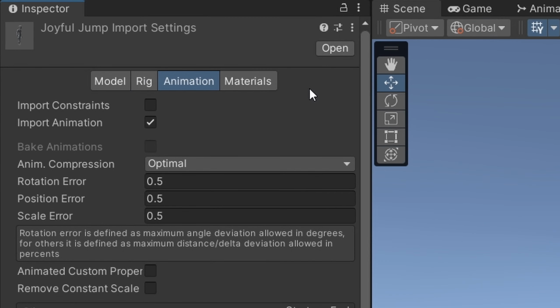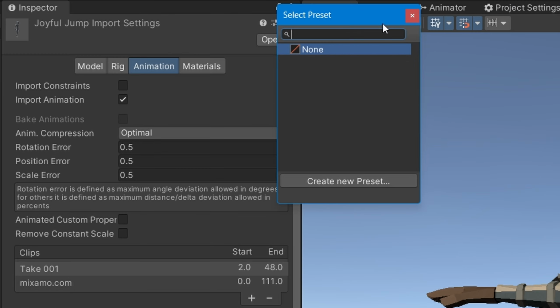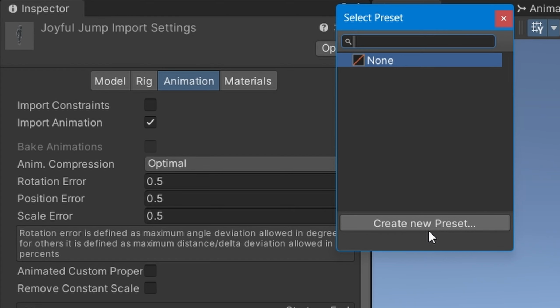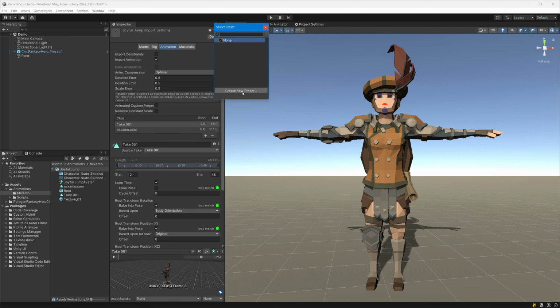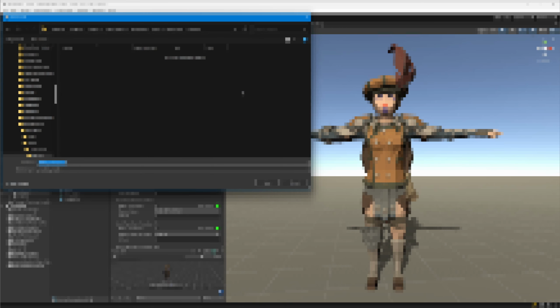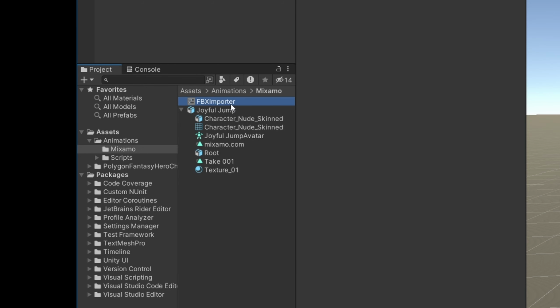At the top of the FBX import settings, you have this slider button here. This brings up the preset window. We want to create a new preset from the settings that we just changed because they'll be all the same for all other animations. Click on Create New Preset, save the preset to some folder, and now you have an FBX importer preset. This preset can be applied to any other imported FBX file.